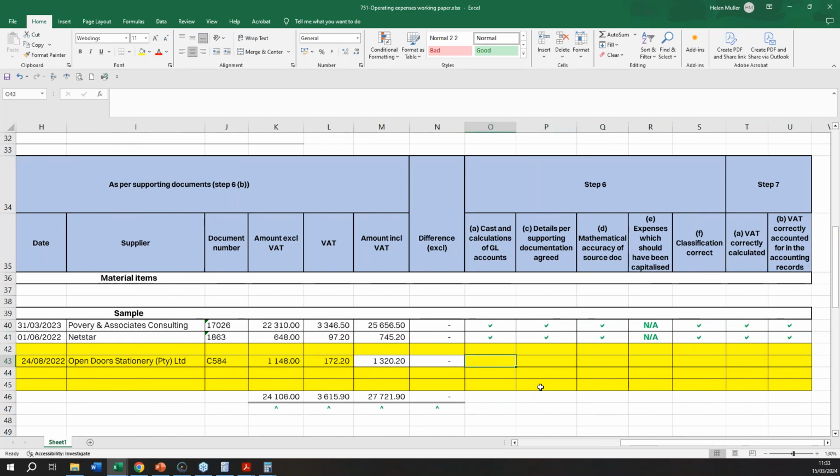All right, so I'm going to cast and cross-cast the GL. You would obviously go to the GL, cast and cross-cast the account called printing and stationery, and make sure it casts. In the interest of time, I'm going to tell you I have done it before the course started. Okay, did the details agree? Yes, we don't have any difference.